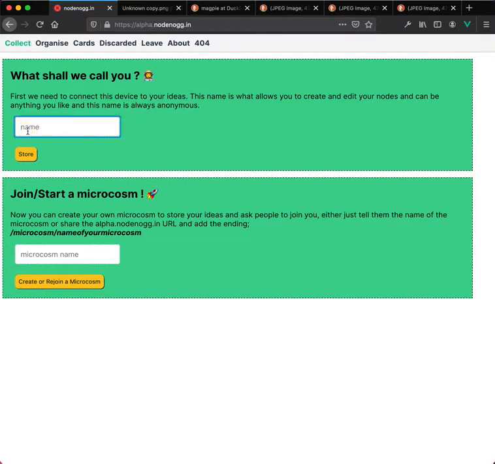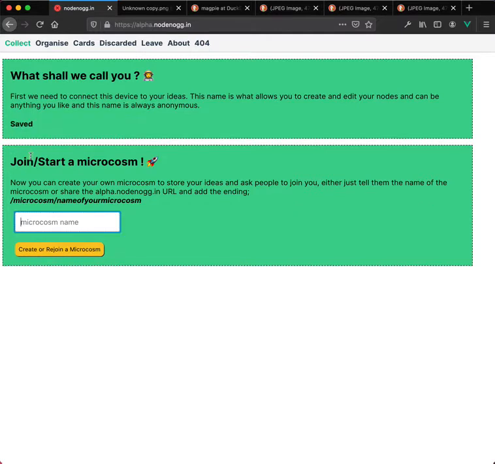So in the first box, we're going to give ourselves a name. This is what connects our device to the nodes that we can edit. So it's never shared, it's completely anonymous. It will show us our name, but it won't show anyone else our name. And so whatever contributions we make are not visible in terms of who or which device made them. So I'm going to type in a name and I can hit store or press return, and that will save it and it will jump to the next input field.